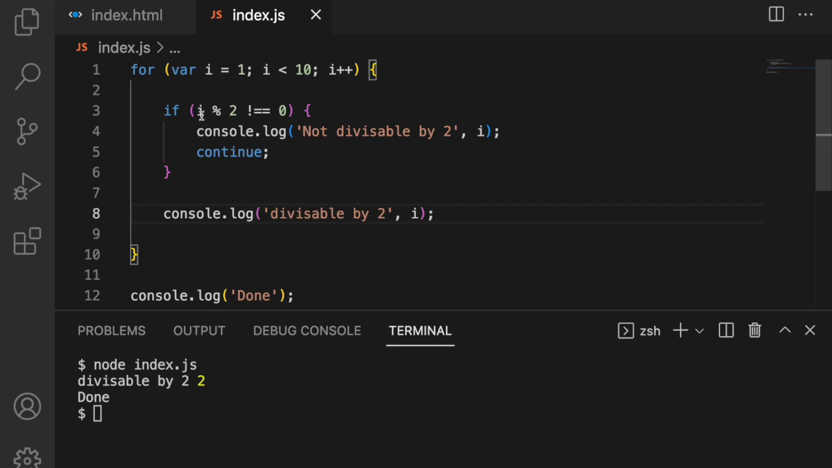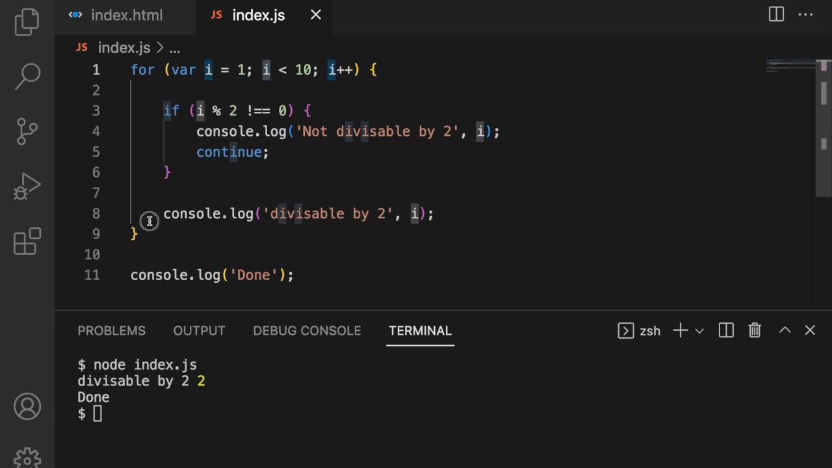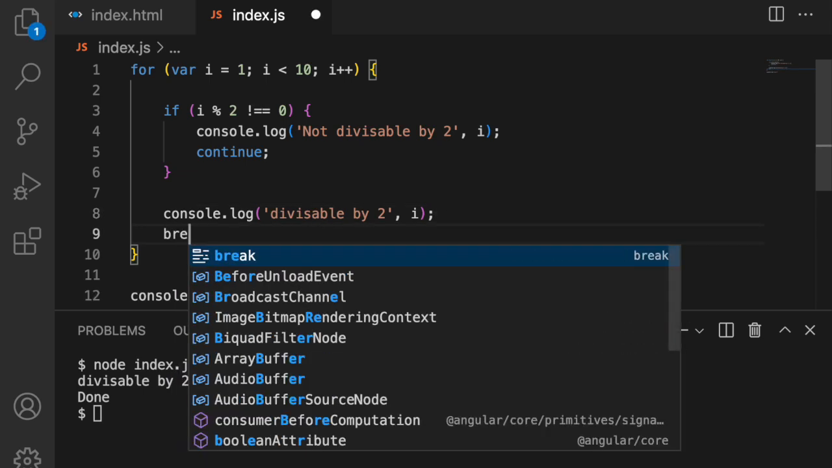For example, the first i value is 1. 1 is not divisible by 2, hence it will show this value and it starts continuing. It will not come to line number 8; it will continue to increment and then go here. Now the value is 2. 2 is divisible, hence it will display this one, it will not display the other one, and then again it goes up, or you can just use a break statement.